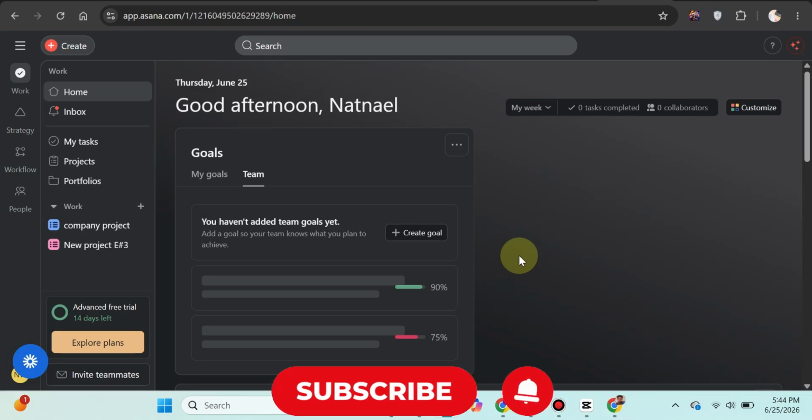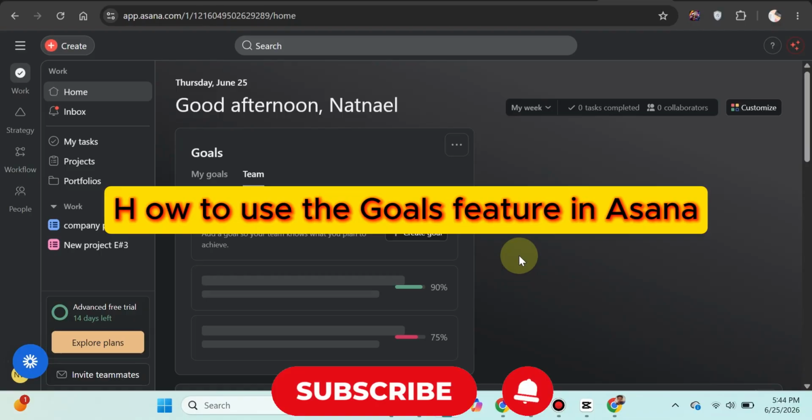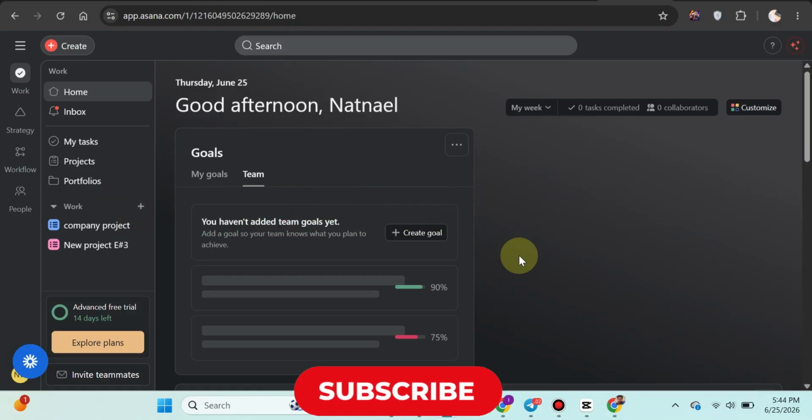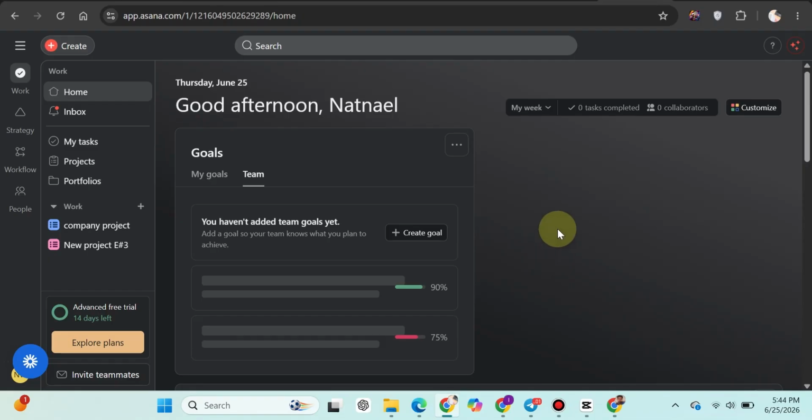In today's video, I'm going to show you how to use the Goals feature in Asana step by step. Asana Goals helps you connect your team's daily work to bigger company objectives, so everyone stays aligned and focused. So let's get started. First, open Asana in your web browser and sign in to your account.